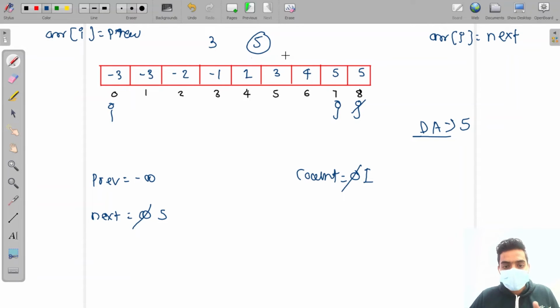Now we are again checking: is array of j equal to next? Yes, it is equal to next, so we can say that it is a repeated number. Because of that, we can't increase our count. Update the value of next as this, update the value of j.